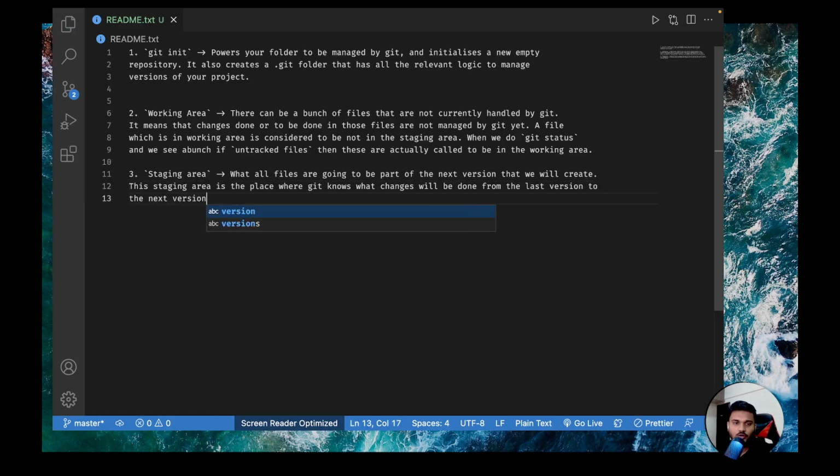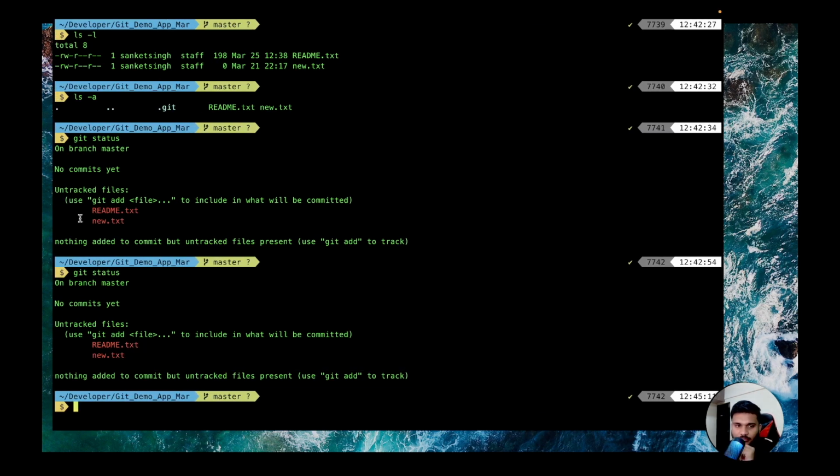So what all changes you are going to make from the last version to the next version, Git can understand that using the staging area. By default, you can see I made these two files, readme.txt and new.txt. They are by default in the working area. Now, how can I move them to the staging area? See, they are also already mentioning the command. They say use git add and the file name to include in what will be committed.